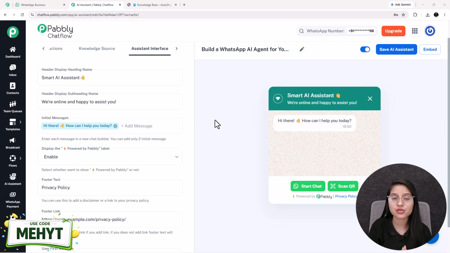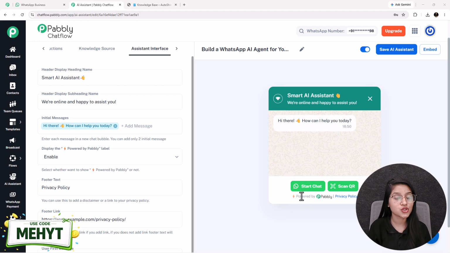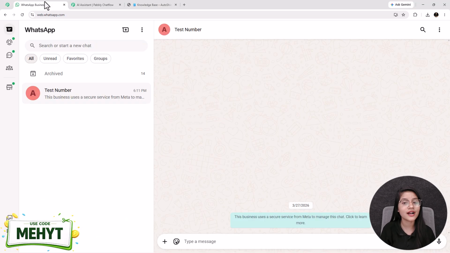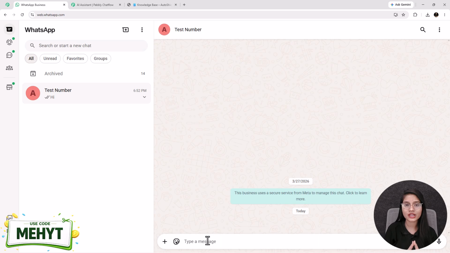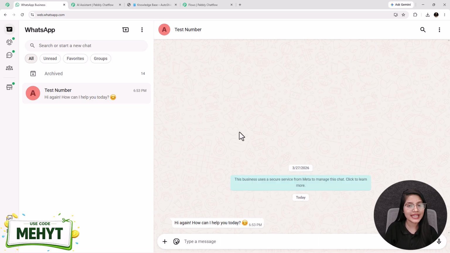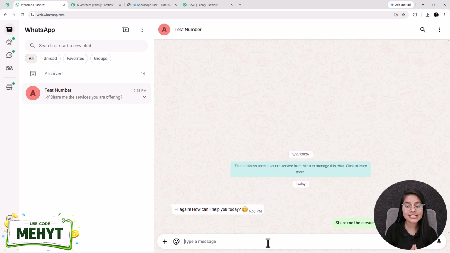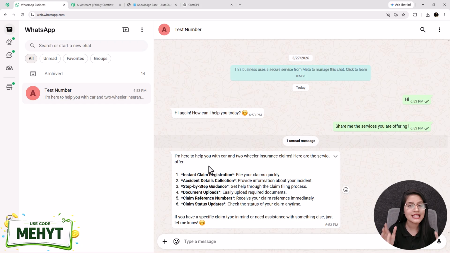So to demonstrate this, I have created a dummy WhatsApp AI agent for an insurance business. But before we dive into the step-by-step tutorial of how you can do this setup, let me show you how the AI assistant will work in real time. See, as soon as I sent a message to my WhatsApp AI assistant, immediately it responds. Let's say I am sending a message as "share me the services you are offering," and see, it shares me the services related to the insurance.